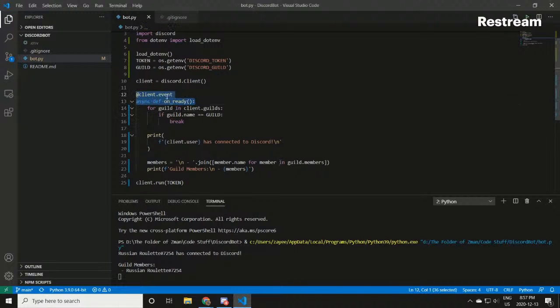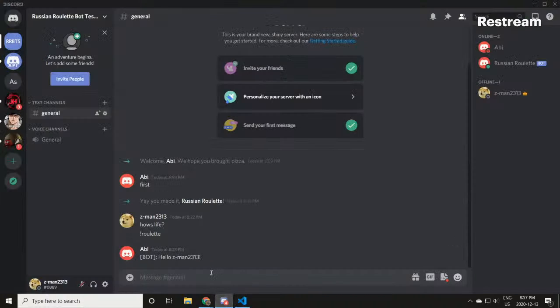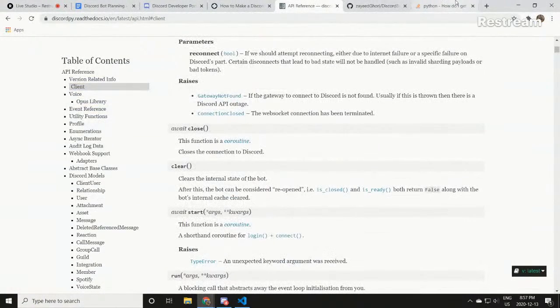This is probably a function that runs during a certain event. What I mean is, on ready probably means that when it first connects and it becomes quote unquote ready, it does this. So there might be another function that responds to texts over here. That's what I'm trying to figure out. I'm gonna actually Google this.